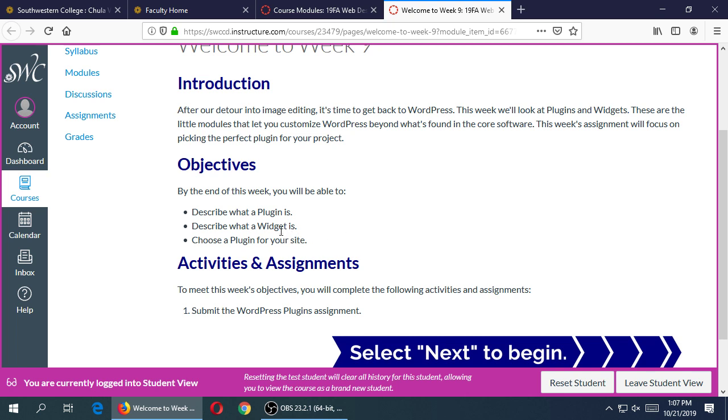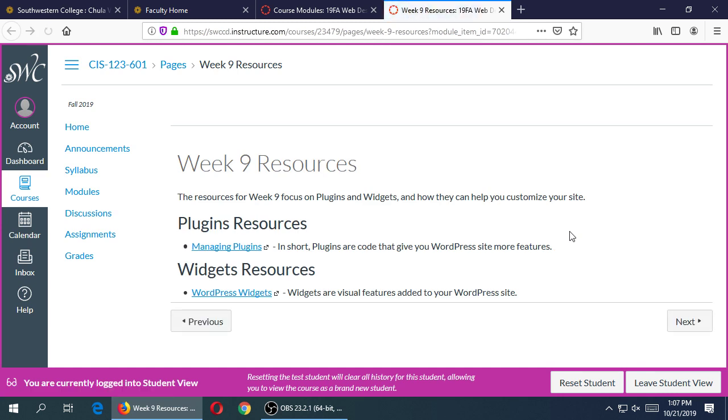We'll look at what widgets are, which are related, and then the main assignment will be that you're going to pick a plugin that might be a nice plugin for your website. So we have to learn what a plugin is, how to install it, how to use it, and then you're going to have an assignment on that. The resources are a couple of readings that you can go see if you'd like the in-depth articles on what a plugin is, what a widget is. We'll cover a version of this stuff in the lecture in a moment, but the readings will also reiterate that.